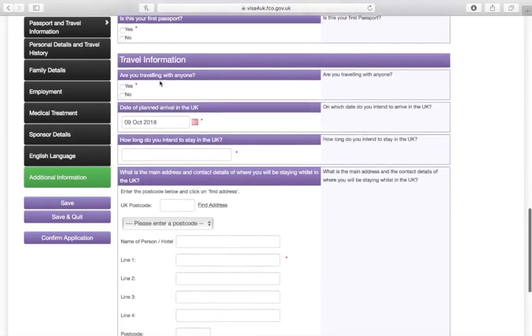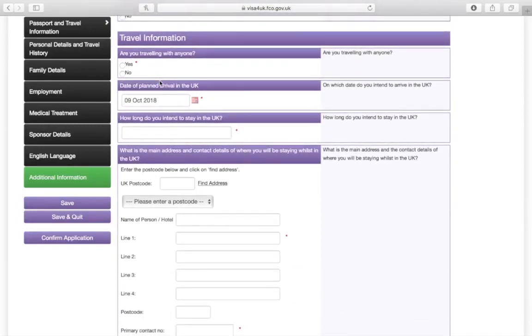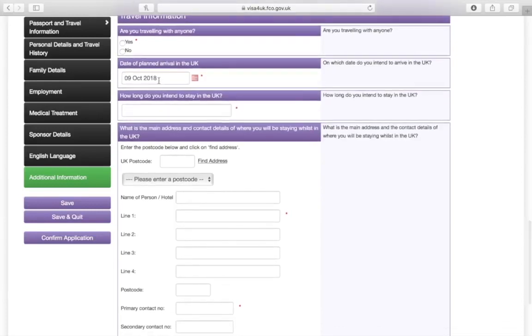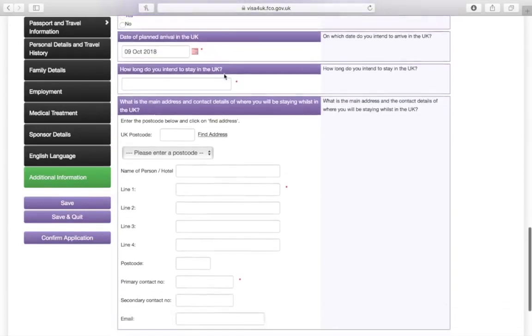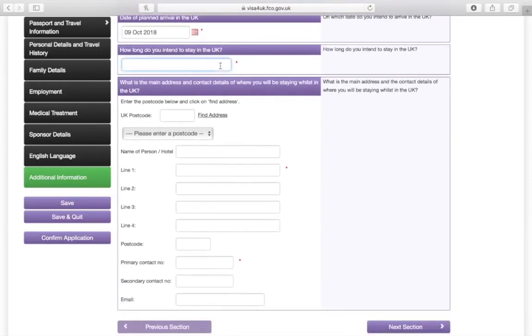And then we move on to travel information. Here it asks if you are travelling with anyone else. Originally, I did plan to fly out to Bangladesh and bring my husband back with me once he got his visa, but because we were quite unsure of the idea, we selected no in this case. Date of planned arrival in the UK, we filled this out before, so that's already filled out. And how long do you intend to stay in the UK? In this box, we put in permanently.